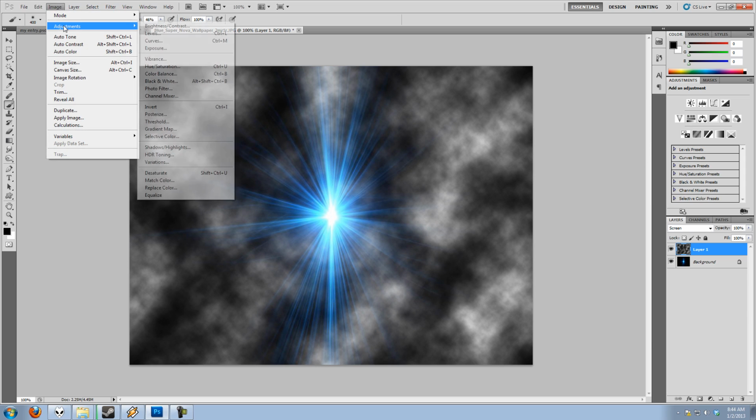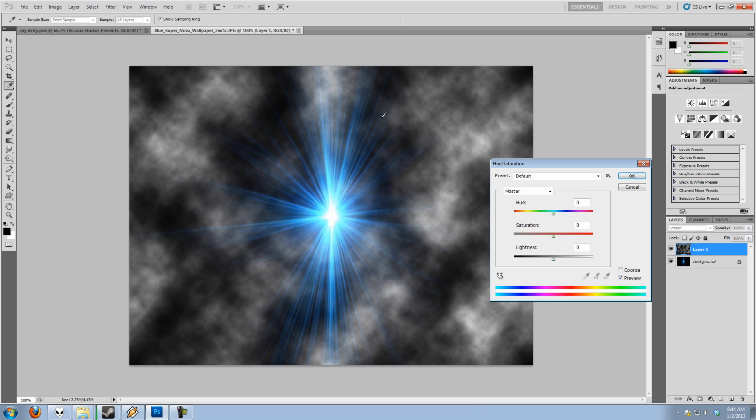You can go to Image and Adjustments and go to Hue Saturation. Click on the Colorize, and now if you drag the hue slider around, you can cycle through all the different shades here until you find something that looks good for your image. And you can kind of make that brighter by adding some saturation as well. So you can get some really interesting effects.